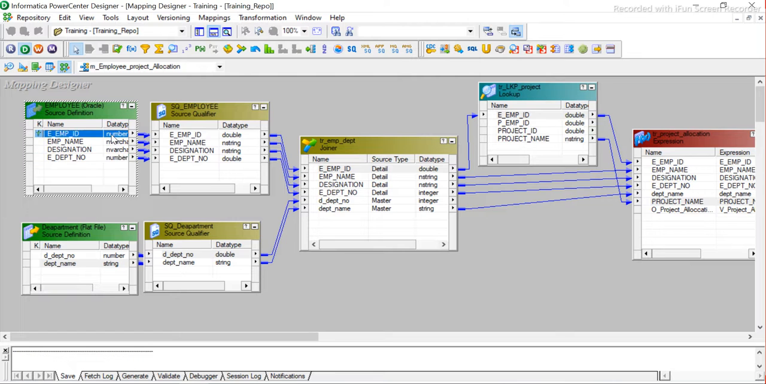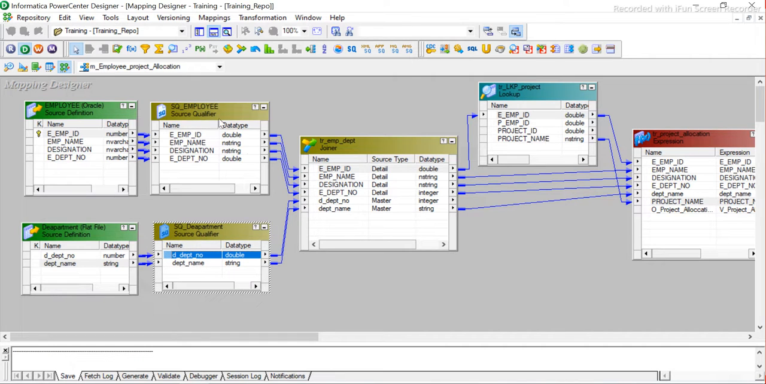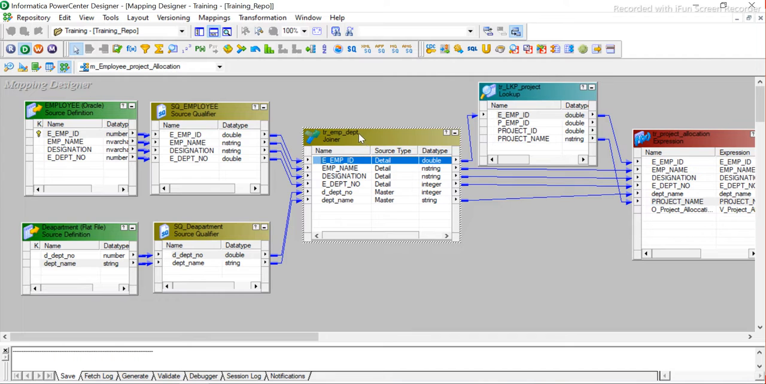Now, when we import and pull these two sources into our mapping, the source qualifier will come by default. I told you, to join these two heterogeneous sources, one is the Oracle table and one is the flat file, we have to use the joiner here. So this is my joiner. I want to join based on department number. Here also we have department number, and then I need the department name here, basically this one. Let me show you.